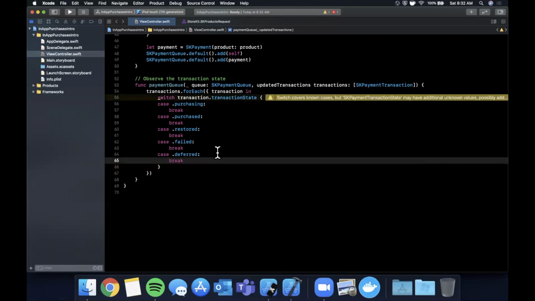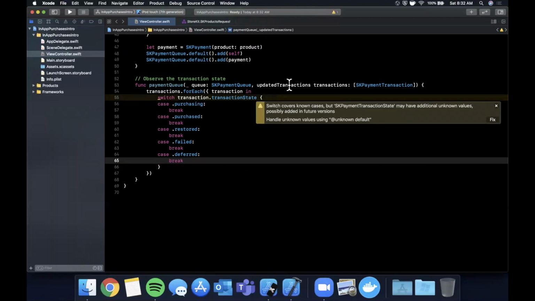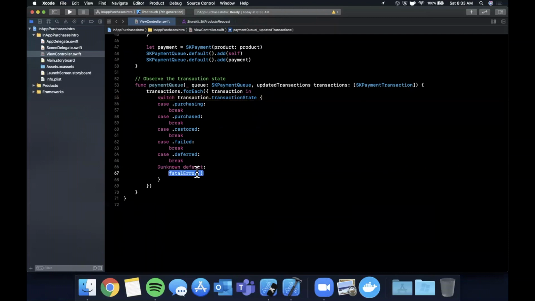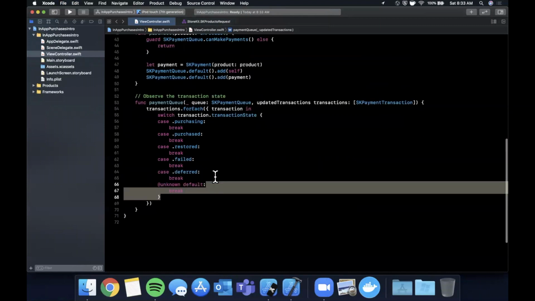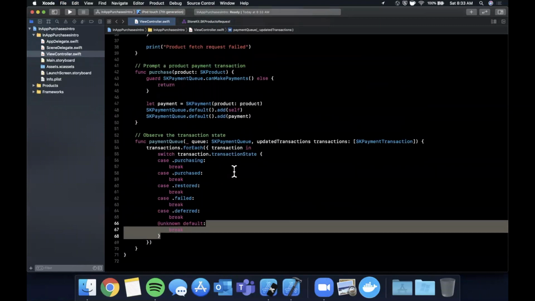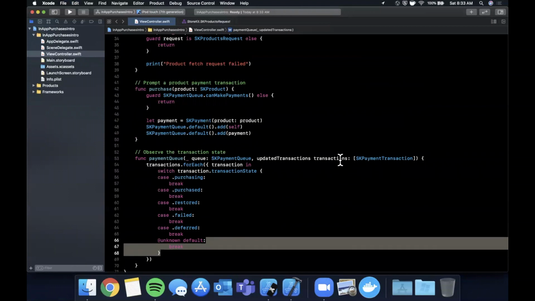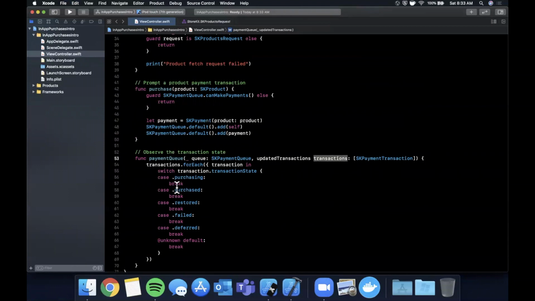And let's see if the error goes away. Let's see why this is giving us a warning. So we want to also add, per this warning here, an unknown default in case some other state gets added later on. Basically something unknown occurred. So when we get this function called, we get an array of transactions that have been updated.